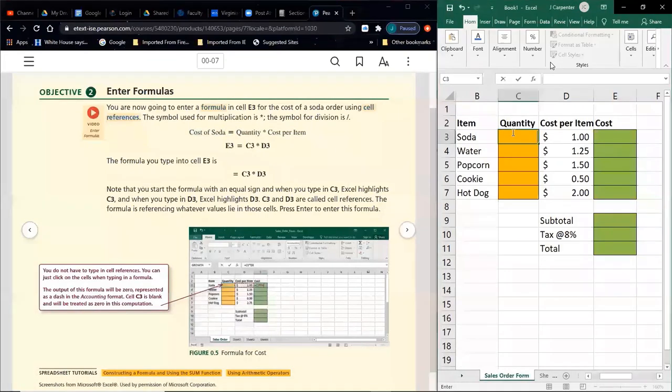It's just quantity, the number of them, times the cost per item. So you take the number of sodas times the cost per soda, the number of waters times the cost per water. You're just multiplying these 2 numbers. So if I had 2 waters, I'd take 2 times 1.25 and it'd be 2.5. But again, I don't want to do the math. I want Excel to do it for me.